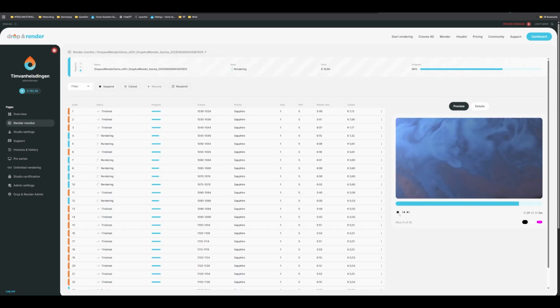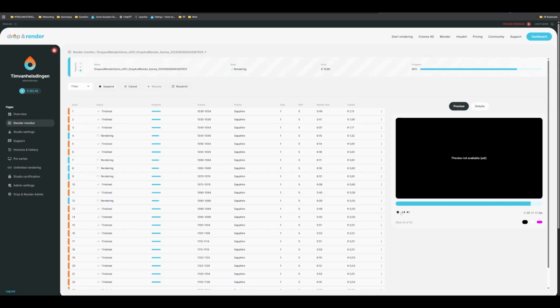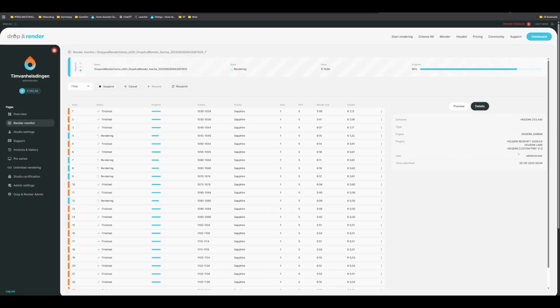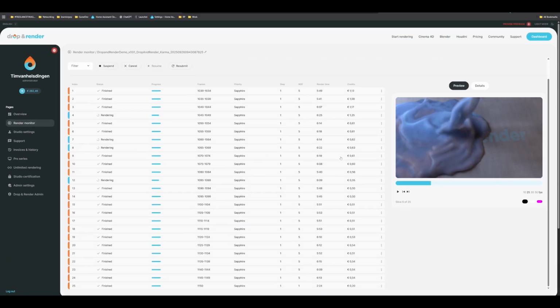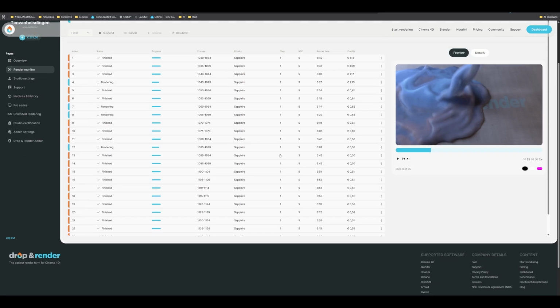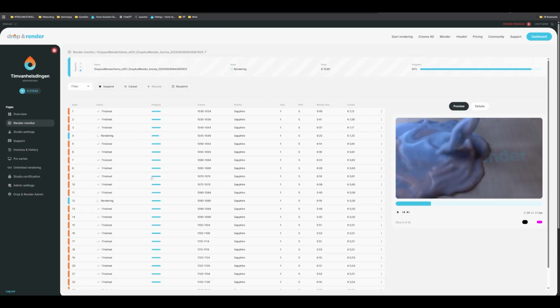Of course, not all of the frames are done yet, so it's not going to look correct. But in the meantime, you can just have a look at all of the other stuff. You can see render time per frame, credits used per frame. You can see which frames are still rendering. So the web UI is pretty nice. This is also pretty new.